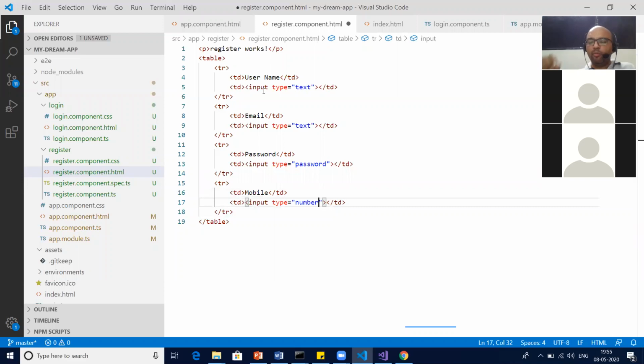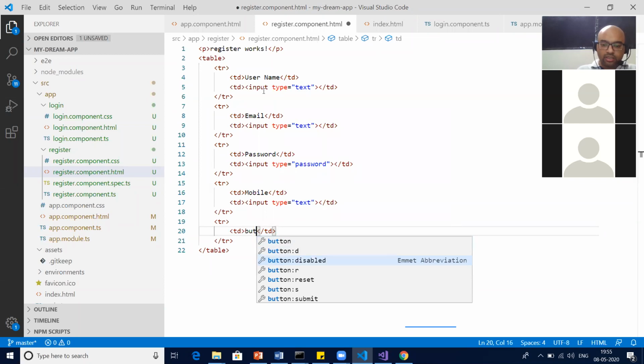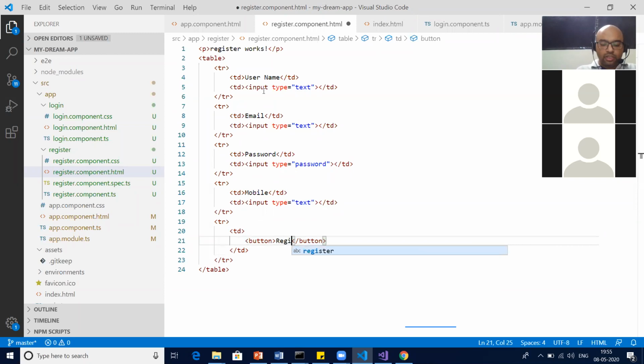But usually for mobile we don't use number, because we add country code also. We add special characters like hyphen or plus. So it's not a good practice to put input type as number, because it will only accept numbers and nothing else. Then finally we can have a button, and in the button you can say register or sign up, whatever. Register.